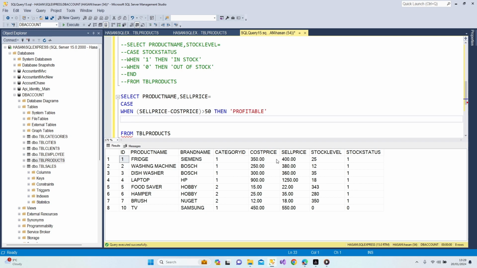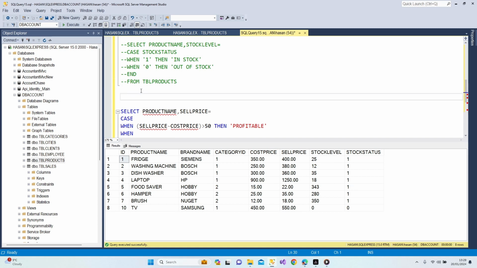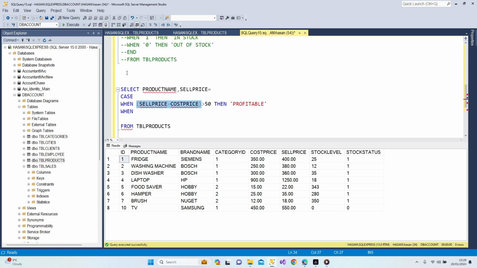Okay, when... actually I can assign this section as a variable. Let's do it. Or just leave it like that. I'm not going to waste my time with declaring, but you can declare a variable, select this result and assign it to a variable, and you can use the variable here as well. Okay, let's use here again.